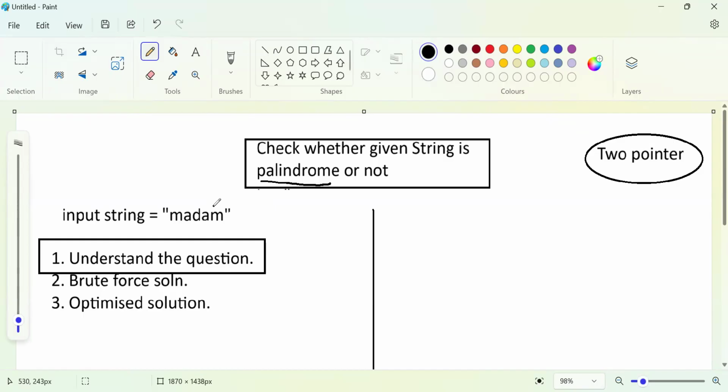If we understand the definition of a palindrome clearly, the string or word will be the same from forwards and also backwards. Now if we read it from the beginning, it will be MADAM, which is madam. Now if we read it from the end, it will be the same, MADAM, which is madam again. So now we can say this string is a palindromic string.